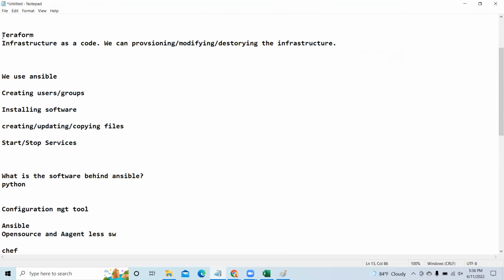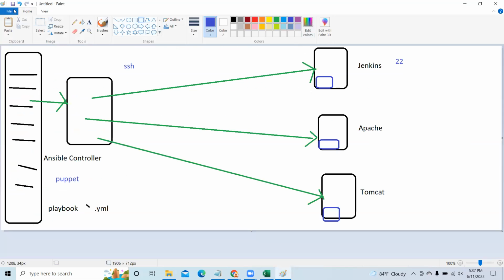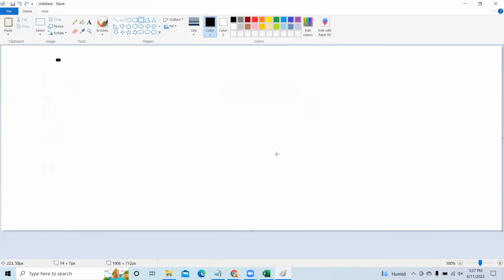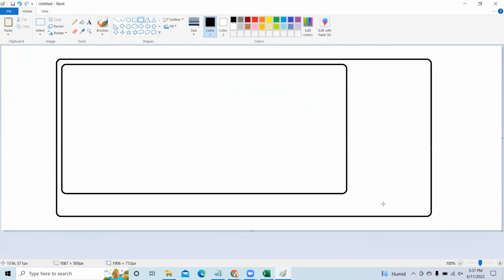Now see, Terraform. Infrastructure as code: we can provision, modify, and destroy the infrastructure. That means we can design our network, guys. With Terraform, we can design our own network.